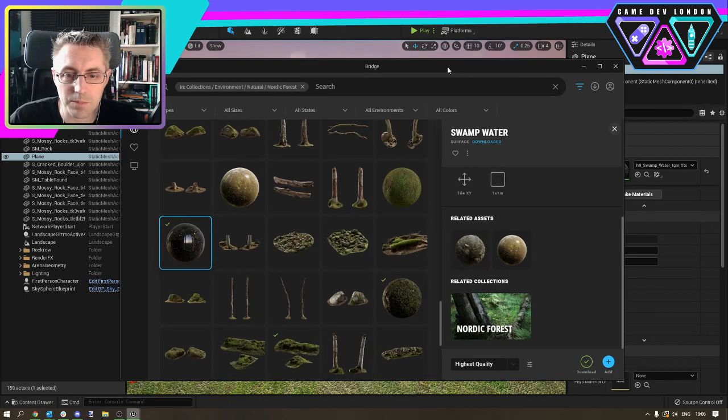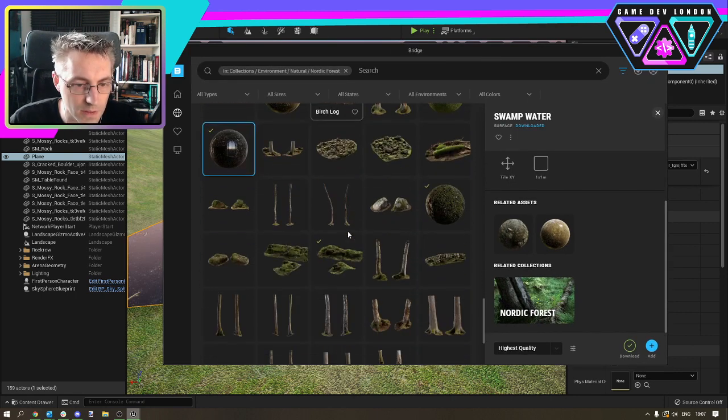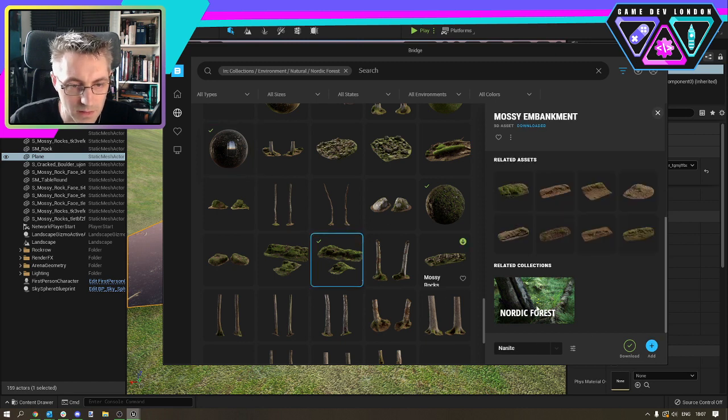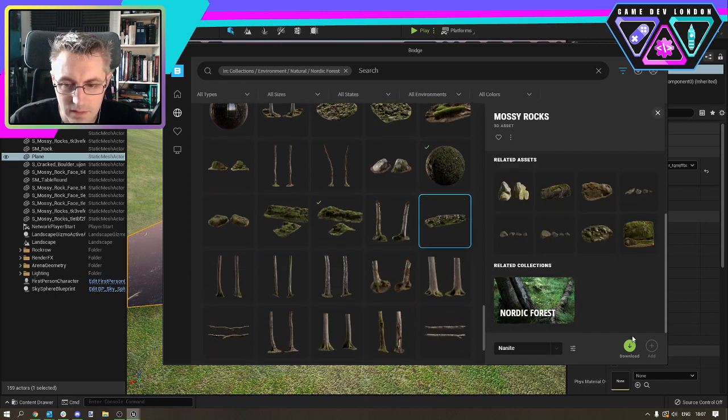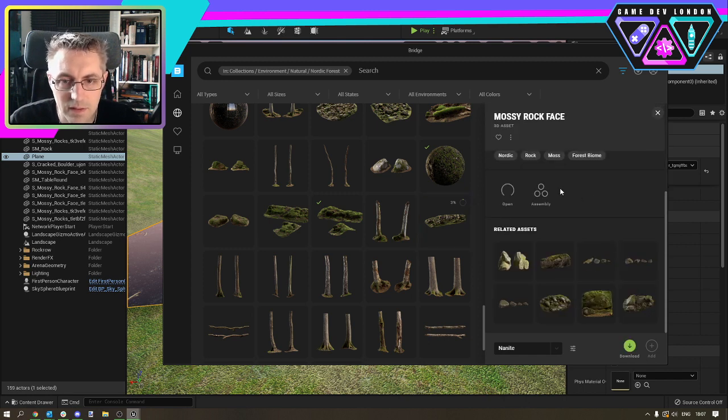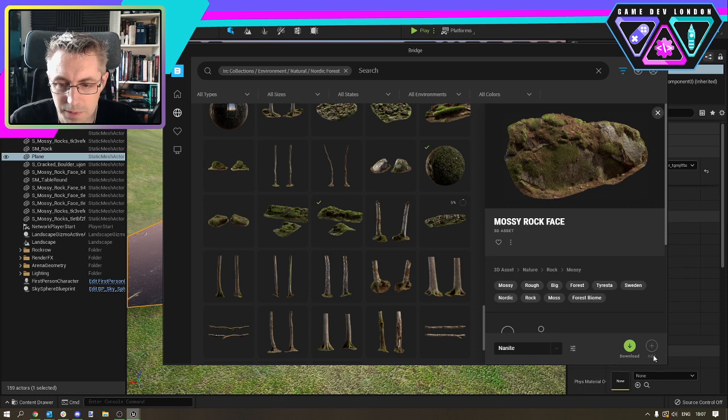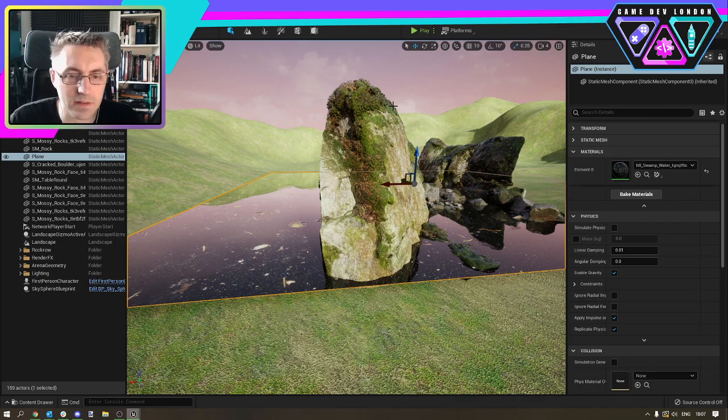Bridge. I'm going to put, let's have a quick look for, mossy embankment. Don't think I put that in the scene yet. Oh no, I did. It's already in the scene. Okay. Download those. Mossy rock face. Yeah, that would be good. Download that as well. Okay, I'm going to put that on the other screen and come back to it.